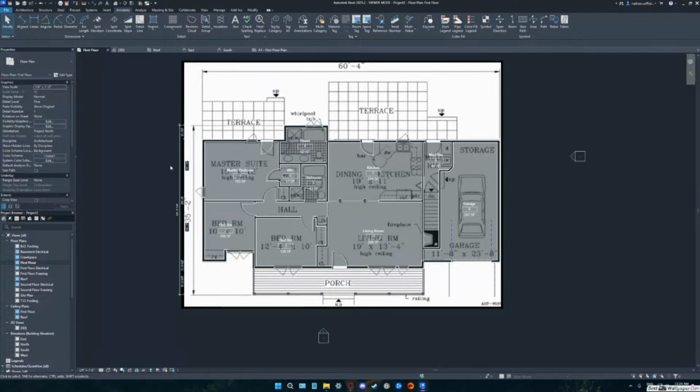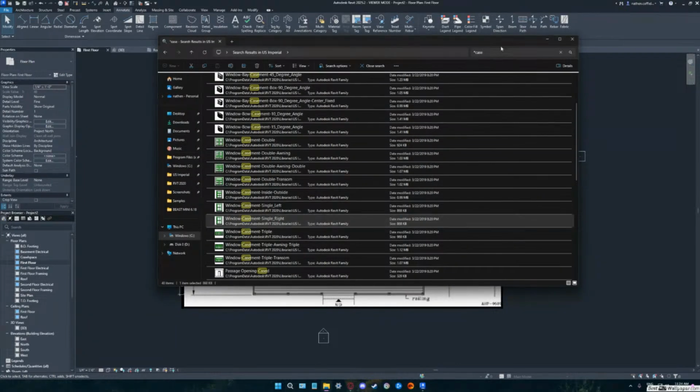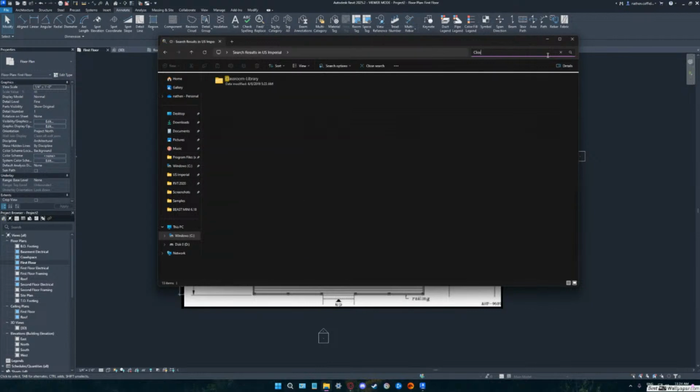So you could play with dimensioning for a while. And you could also then start to put the other stuff in there. So you know that My Computer window that you got open where we searched for a casement window? Yeah. Yeah, let's search for a closet shelf.